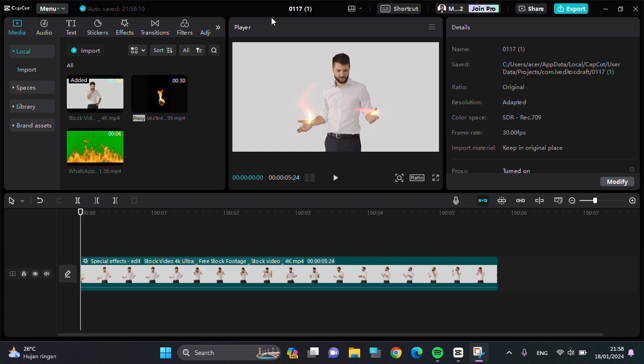In today's video, I'm going to show you how you can add overlay on CapCut PC. Alright guys, let's get started.